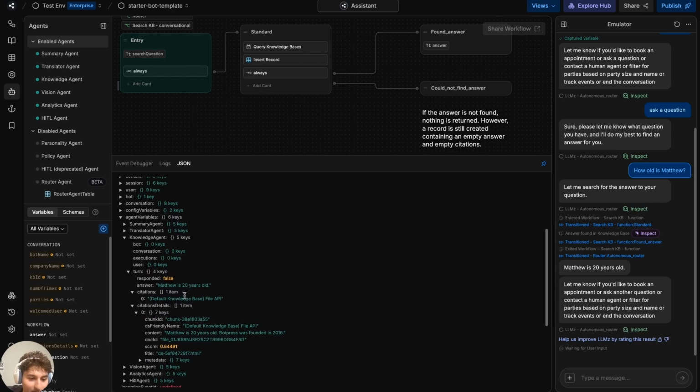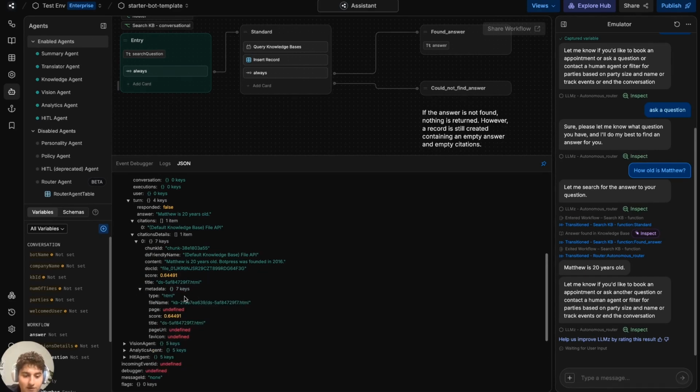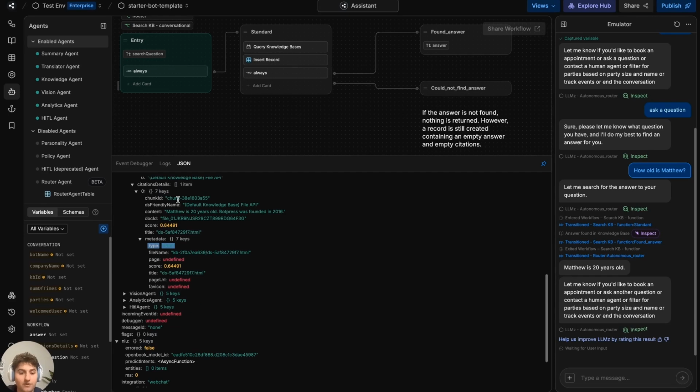Let's open the first element of the array, because citation details is an array. So let's go to the 0th element. Once again, if you're a developer, you'll know what that means. And there you go: chunk ID, the name, so the friendly name. If the name of your knowledge base was different from just the default knowledge base, this would probably be different. Then you have the content of that knowledge base, and then you have the doc ID, the score, all of the metadata as well. And since this is rich text, the type is HTML. If you had put a PDF, then the type would be PDF.